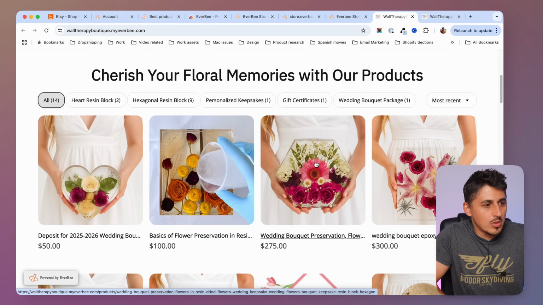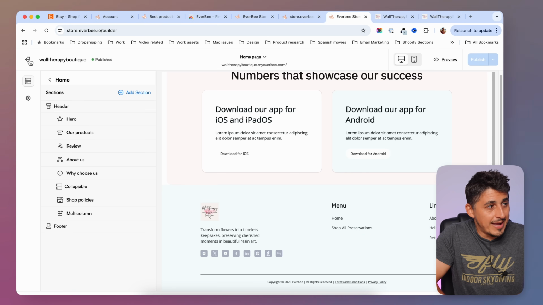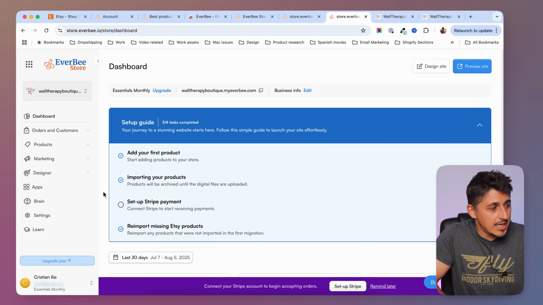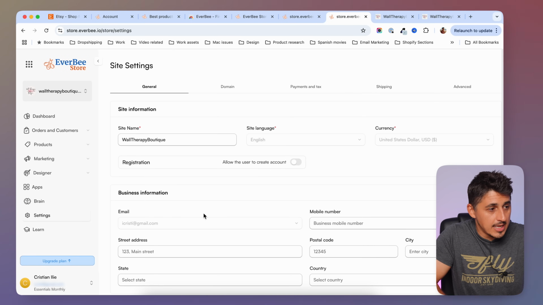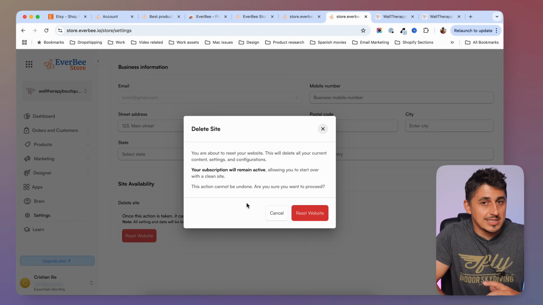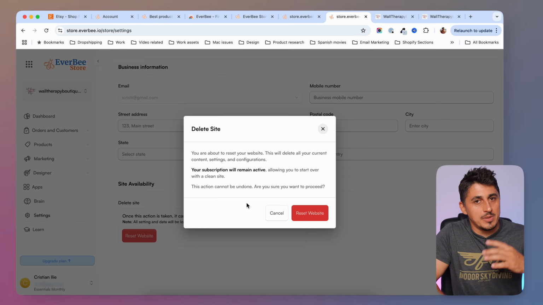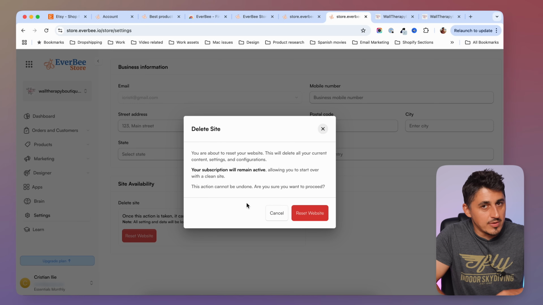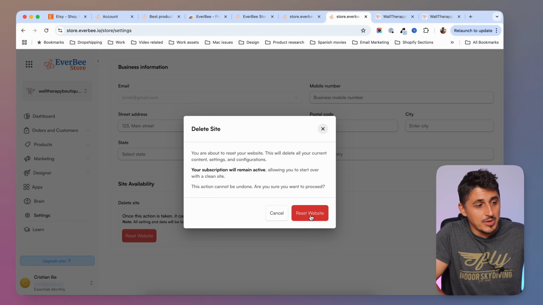So let's say I want to close up this store and open it in a different niche. All I have to do is go back to my dashboard, and inside the dashboard I can go to settings, and then at the bottom here you're going to have reset website. Once you've clicked this, it's going to say that the site is resetting, the subscription stays active, and you're going to be able to start again from scratch. So make sure you want to do this because everything will be erased after pressing this button.